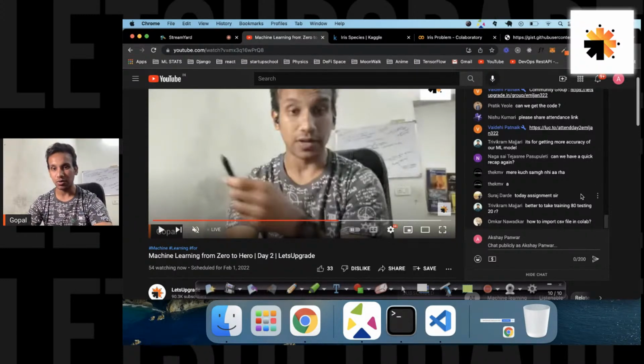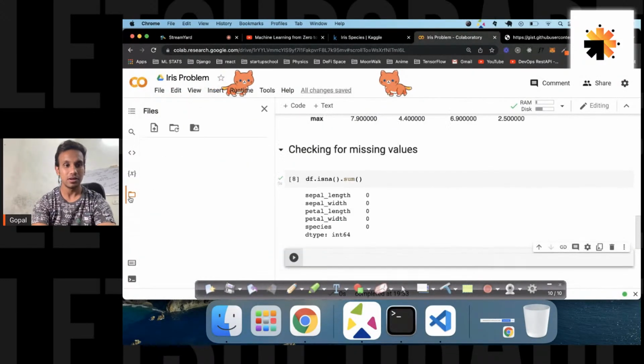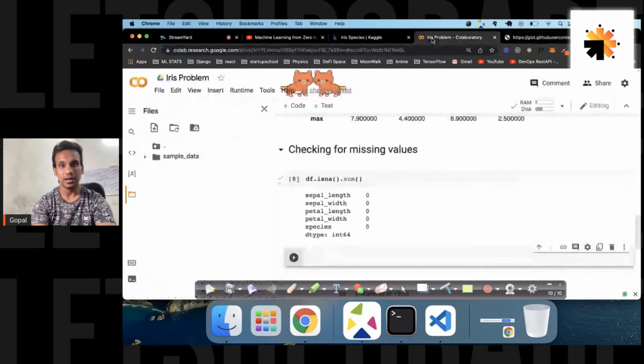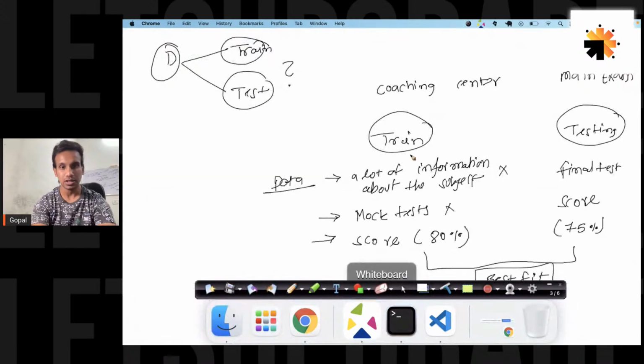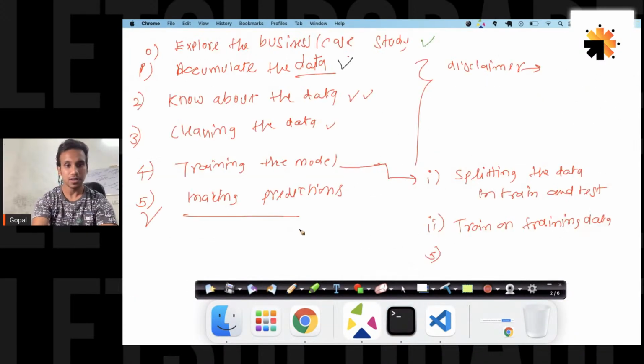Better take training. How to import a CSV file in Colab? Just go here and upload it. That's it. That is how you can do it. All right. So that is where we are right now. So where exactly were we? Now we are at splitting the data. So let's split the data now.